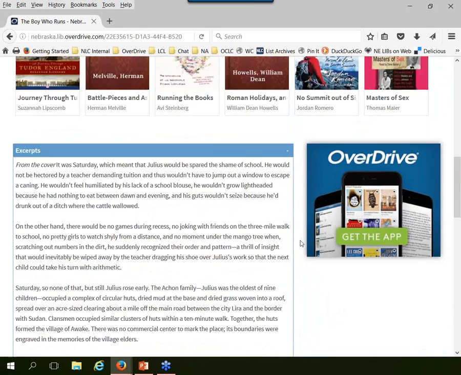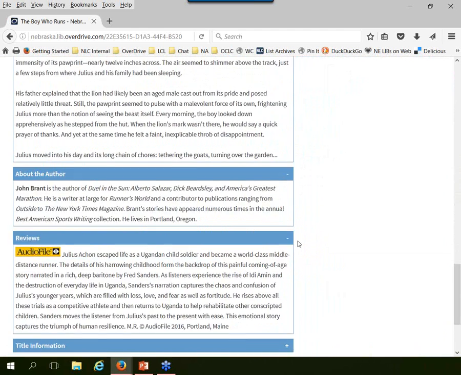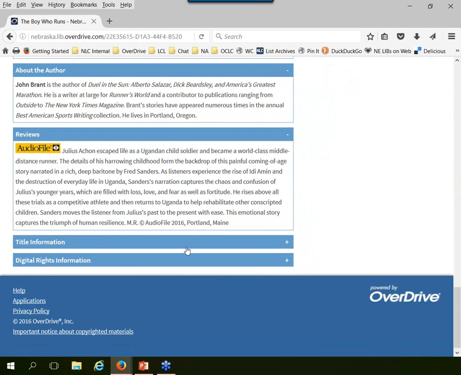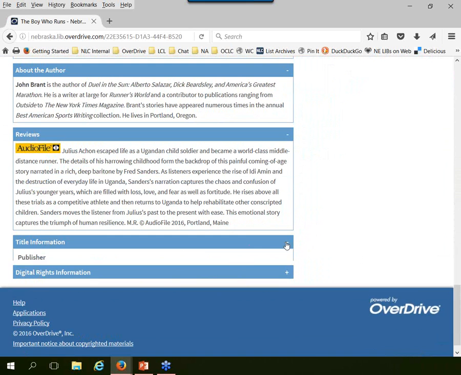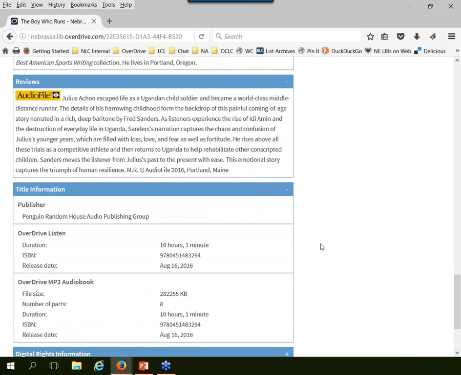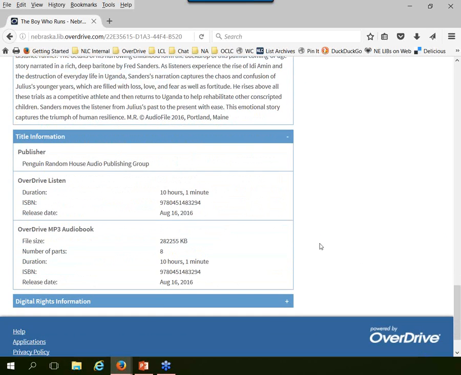I want to scroll down, though, here. And I want to take you to the title information for an audiobook. This information is sometimes helpful for the patron, and it's sometimes helpful for you if you're trying to troubleshoot with a patron. One of the pieces of information you get under the title information is how long the audiobook is, which is information that patrons sometimes want to know.